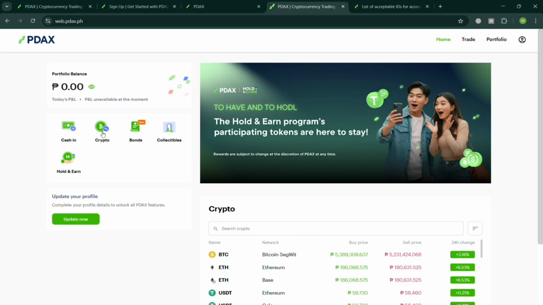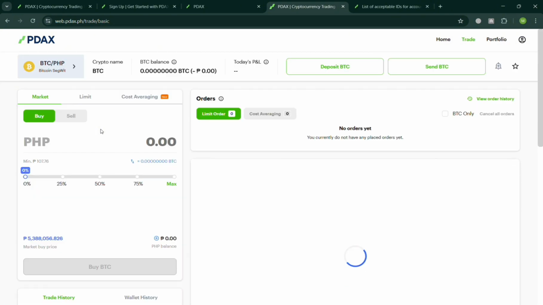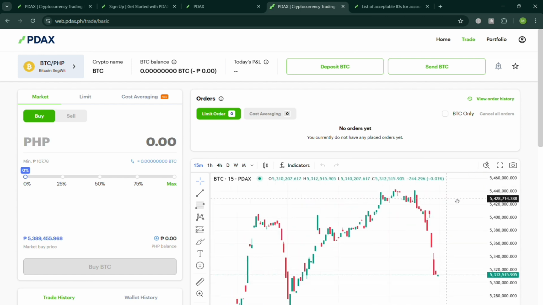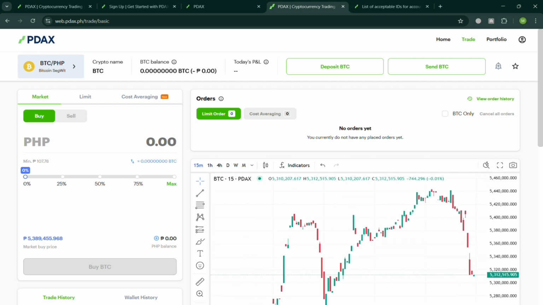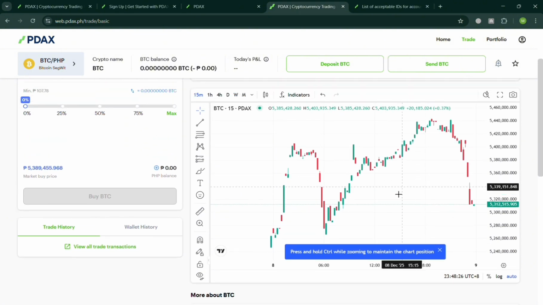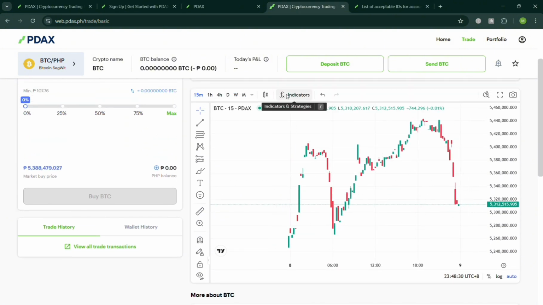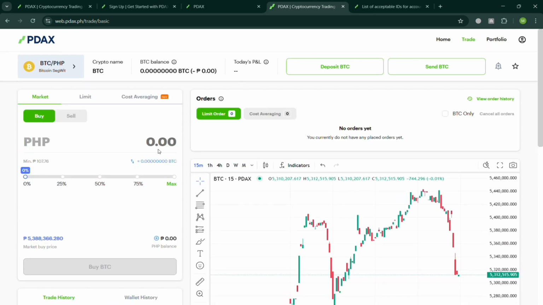So now let's say we already have cash in our account. By clicking the trade option on the top right, this is basically what it looks like. It will show us on the top panel the BTC or PHP, which is the kind of crypto, and below it will show us the chart. Here we can see the current market, the pricing, and different kinds of candlesticks, which we can use to start tracking the market trends and the prices.